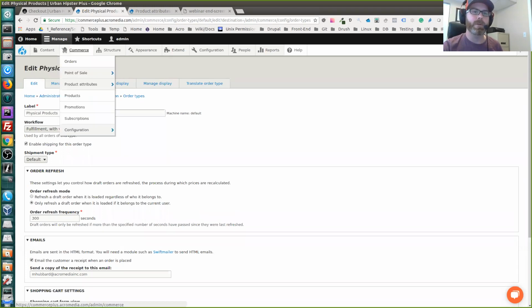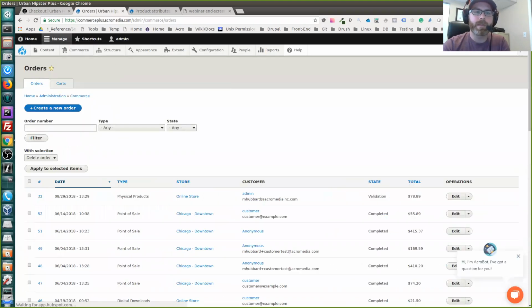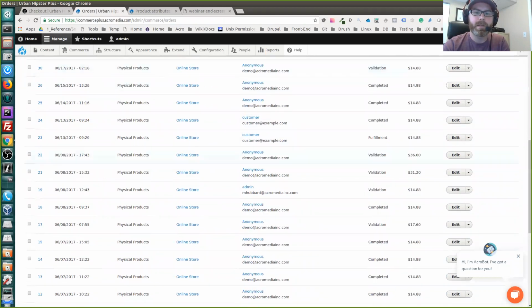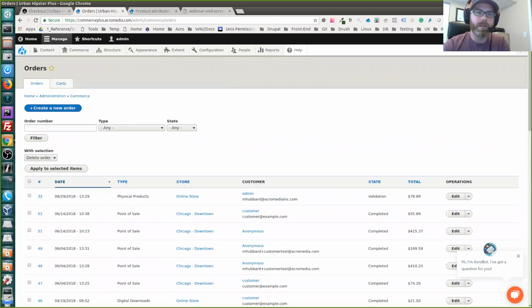If I go to Commerce and go to the Orders tab, here we can see all of the orders that have been placed. We can also see there's a tab here for carts. A cart is basically an order that hasn't been placed yet. It's just sitting in your cart waiting to be completed, so it keeps track of both of those things.